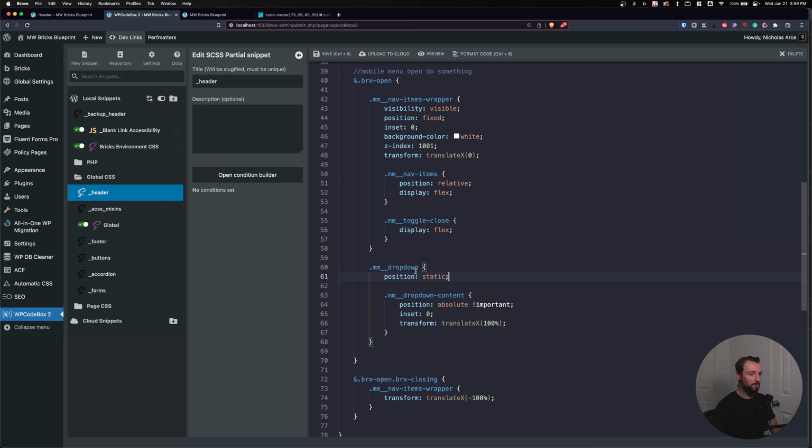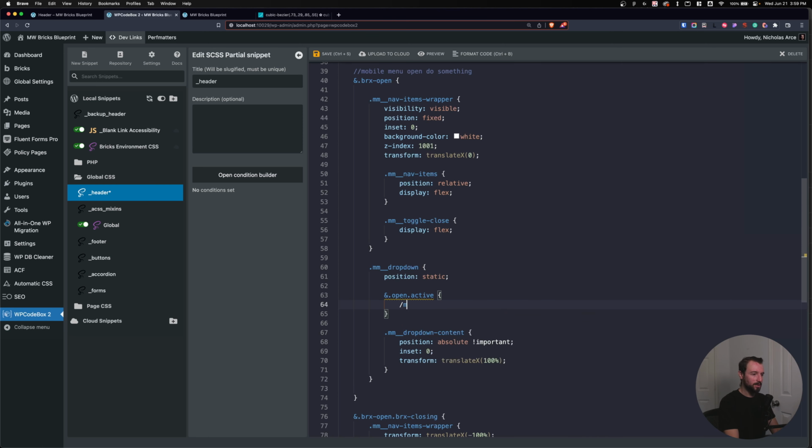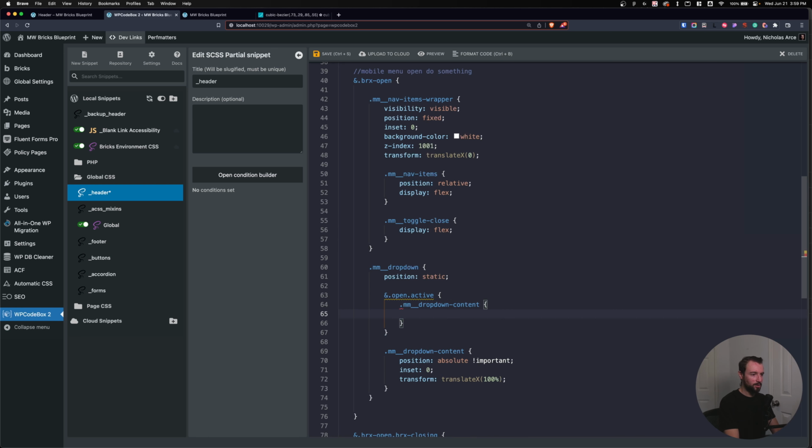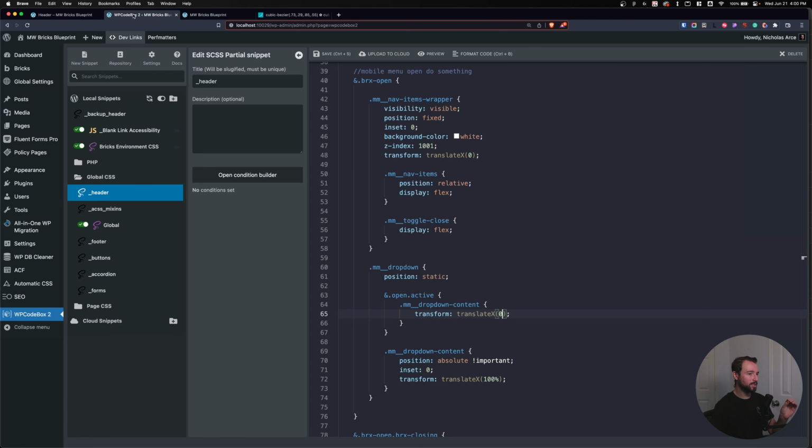So dropdown, here's our dropdown. When this has a class of open and .active, we want to set the dropdown content to have a transform translate X. When it's active, we want it to be 0. When it's open, come back to 0, come back to where it should be. But when it's not open, there we go. Okay, so it's working on a base level, but there's no transition.